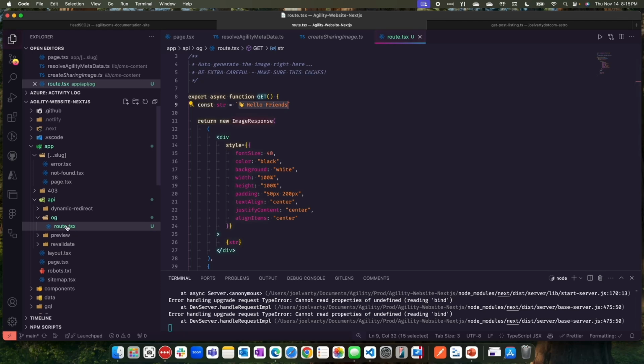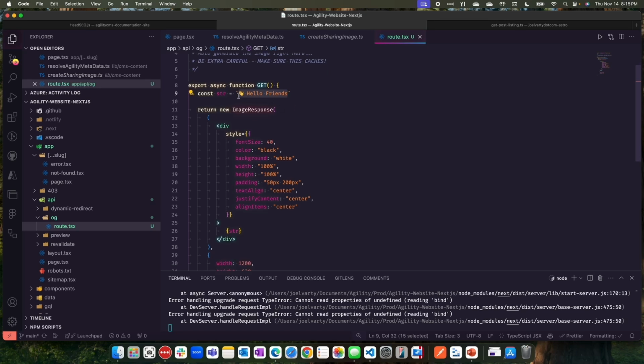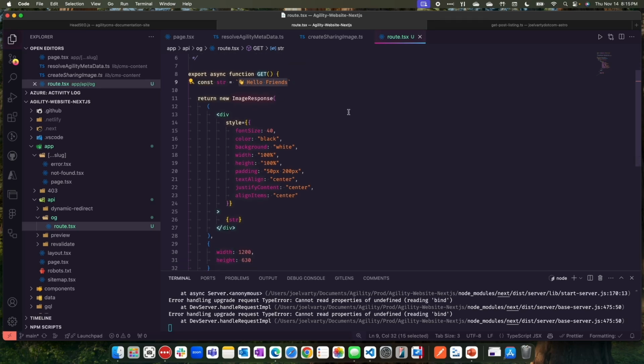This is implemented as its own route, a route called OG. So this is passing in a hello friends with a little waving emoji there. But notice this is a route with a TSX, which is not normal for a route. Normally a route is just TS, but this actually has a React component in it. It is just a div. And I'm fairly certain we have to style that div with hard-coded style tags.